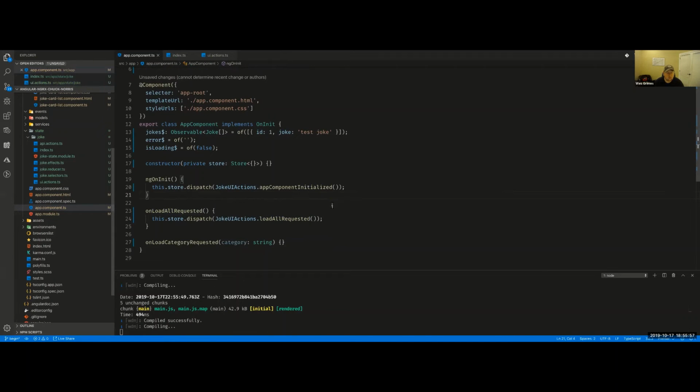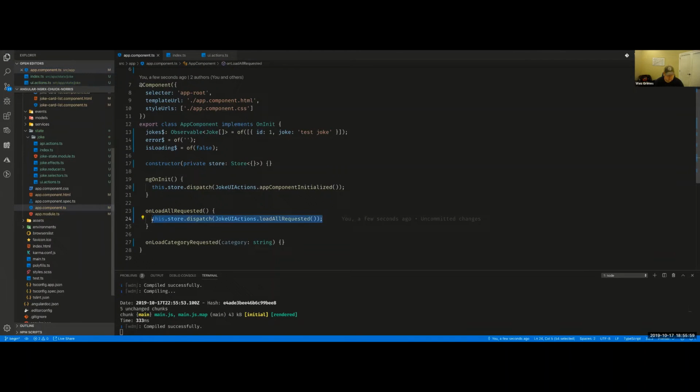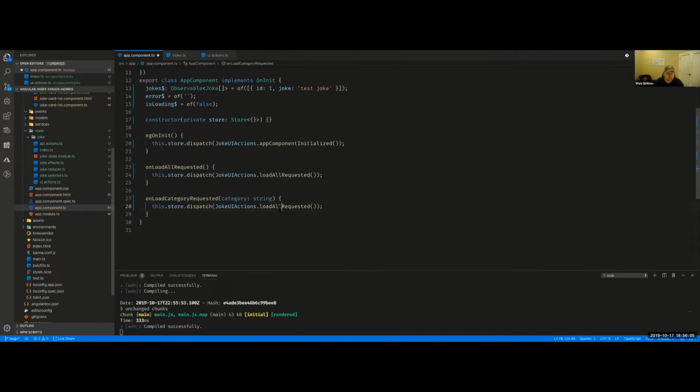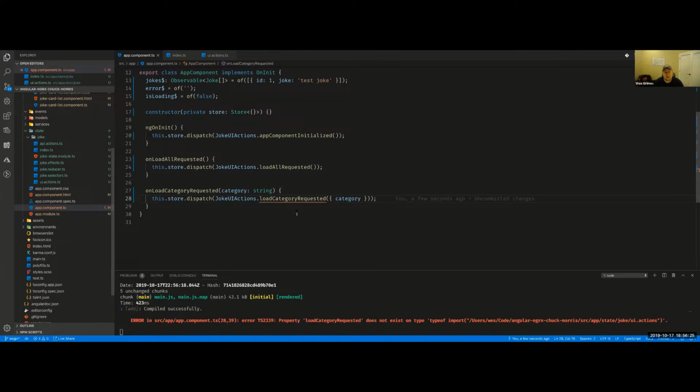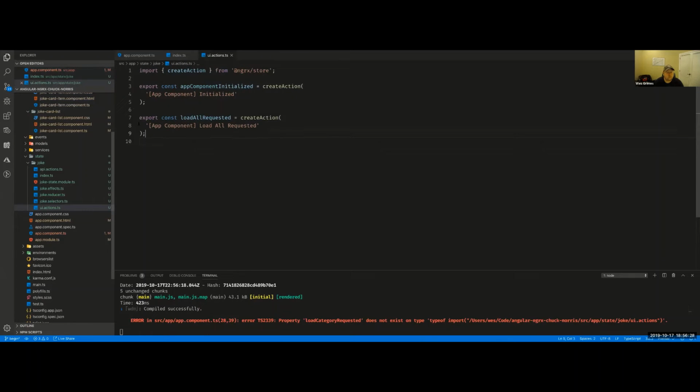So we'll do that. And then the last one is we had this on load category requested. So we'll say load category requested. The difference here is we're actually passing a category through, and so we need to have that as a payload. So to do that, it would look something like this, category. And then when we create our action, we'll define that as a prop. So we'll just copy this one. So then we have load category requested.